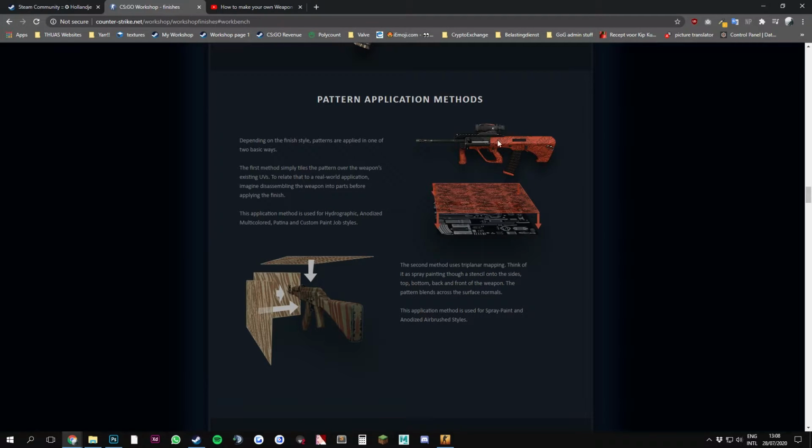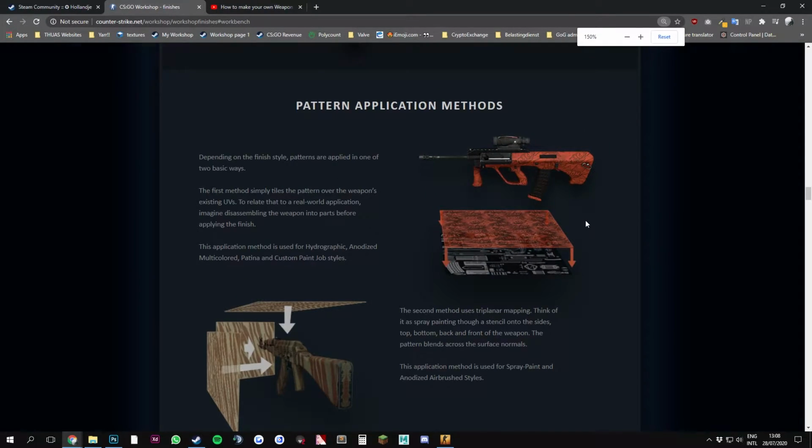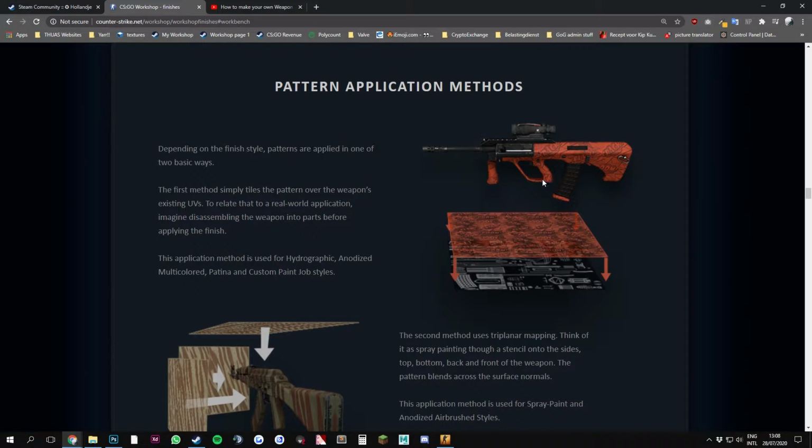So for example, in the AUG with this texture, you can't really see it here in the image, but down here at the grip there is a UV breakup. So like this part of the UV is not connected to this part of the grip at the top, which means that down here there will be quite a noticeable harsh seam. And if you don't want that, there is a way to get rid of that.